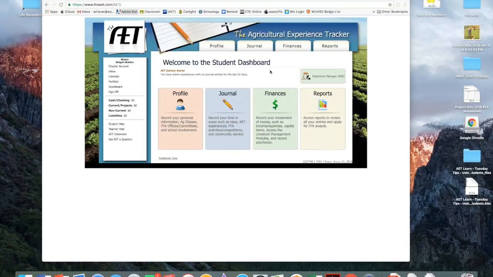On AET, once you log in, we're going to talk today about setting up SAEs. So when you first log in, you have these four selections down at the bottom. They're also the same ones up at the top. Where we're going to go today is, if you first log in, you're going to see the Experience Manager right here. You can go ahead and click on that now.